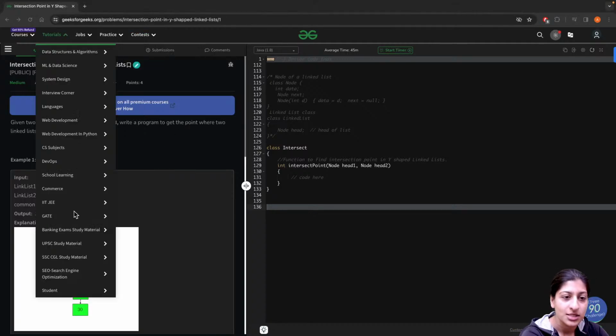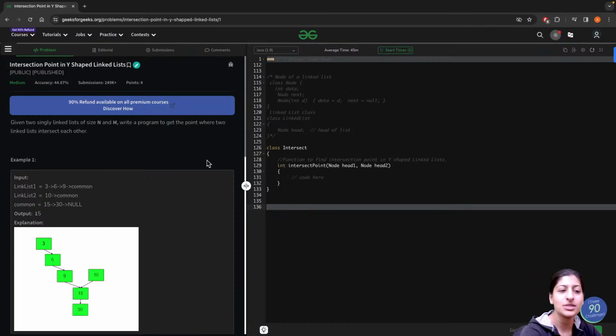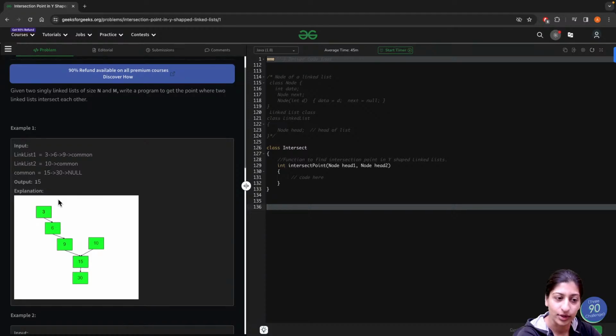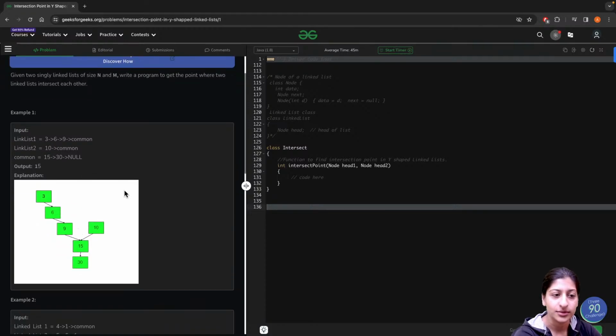Fine. Starting off with the problem, what it says is that you are given two singly linked lists of different sizes n and m. Write a program to get the point where these two linked lists intersect each other. Okay, so let's have a look.